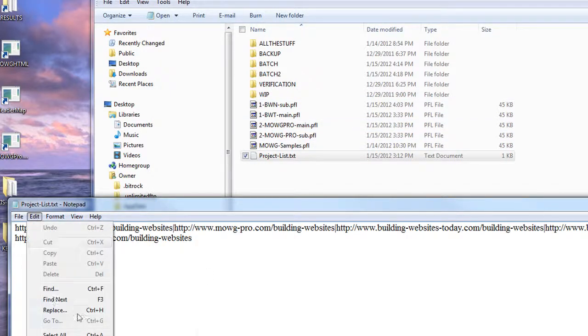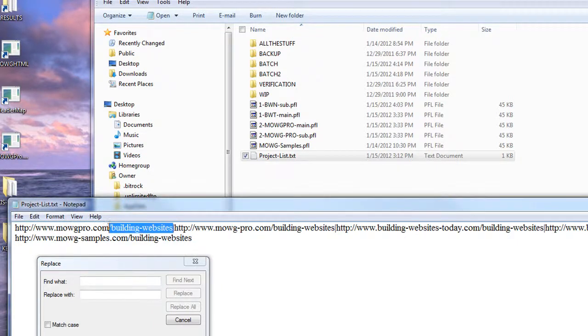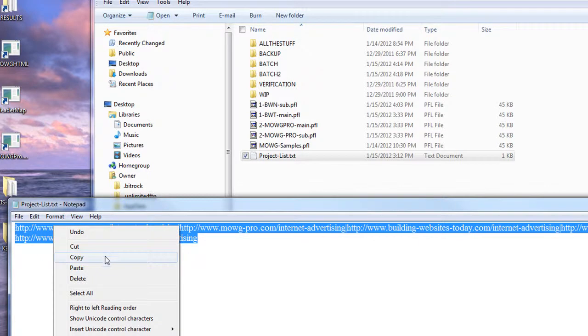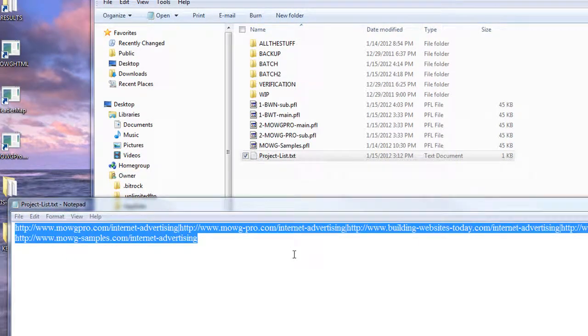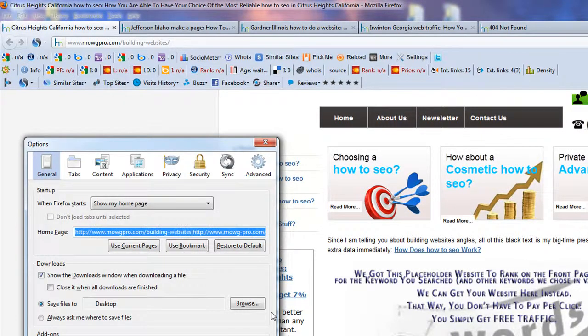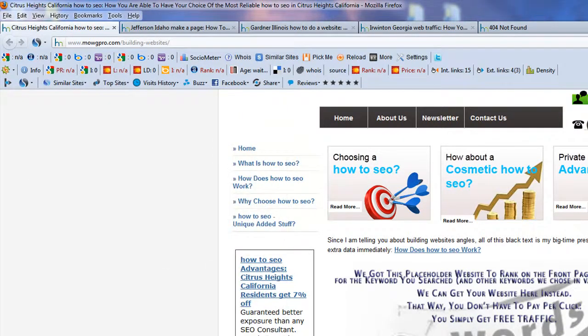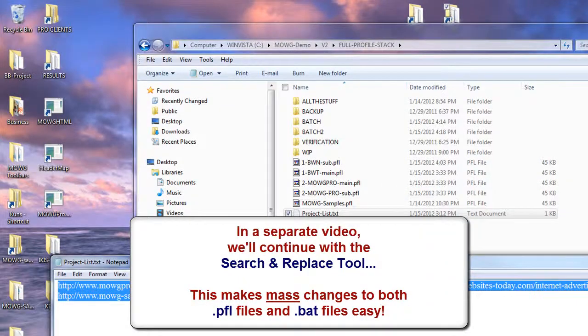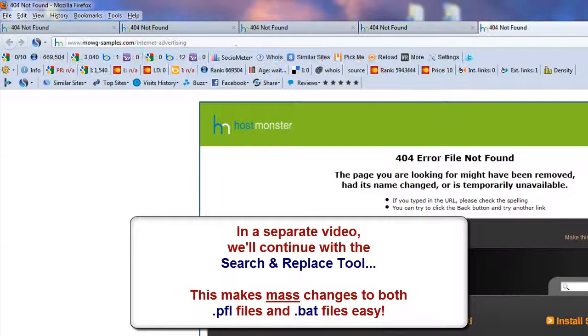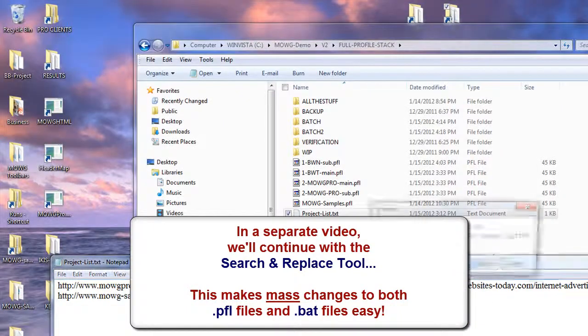How can I fix that on here? Just really simple, right? Whatever was slash building websites, just to be exact, we're going to have now slash internet advertising for our next project that we're going to run out, replace. And that way I can paste all this into Firefox really quick and easy. Control A, Control V. Whap. And that way the next time I start it, it'll go to the right pages, which of course are all broken right now because there's nothing in there until I run the project. Which leads me to the next question, the next trick for you guys.